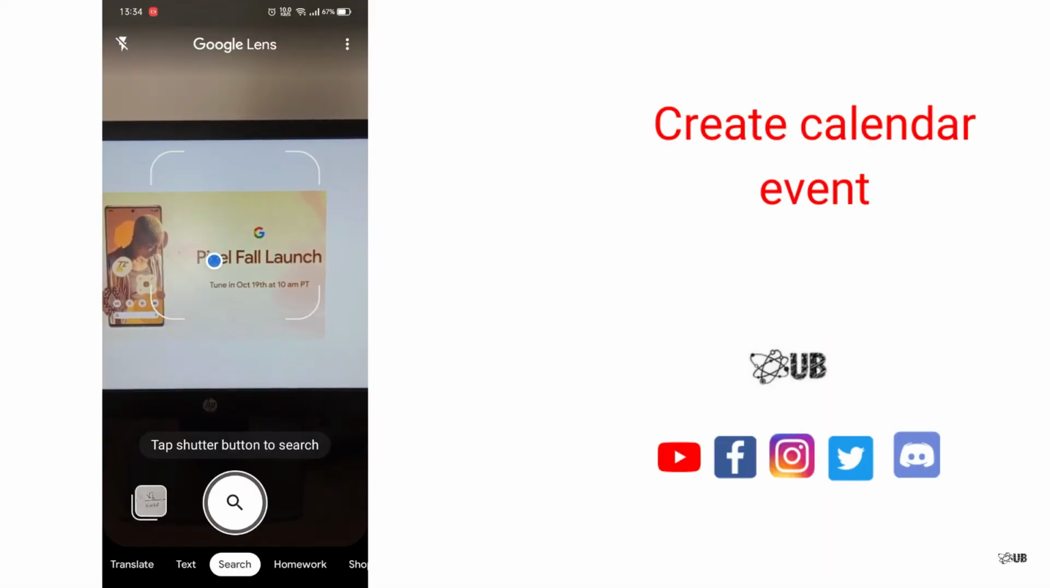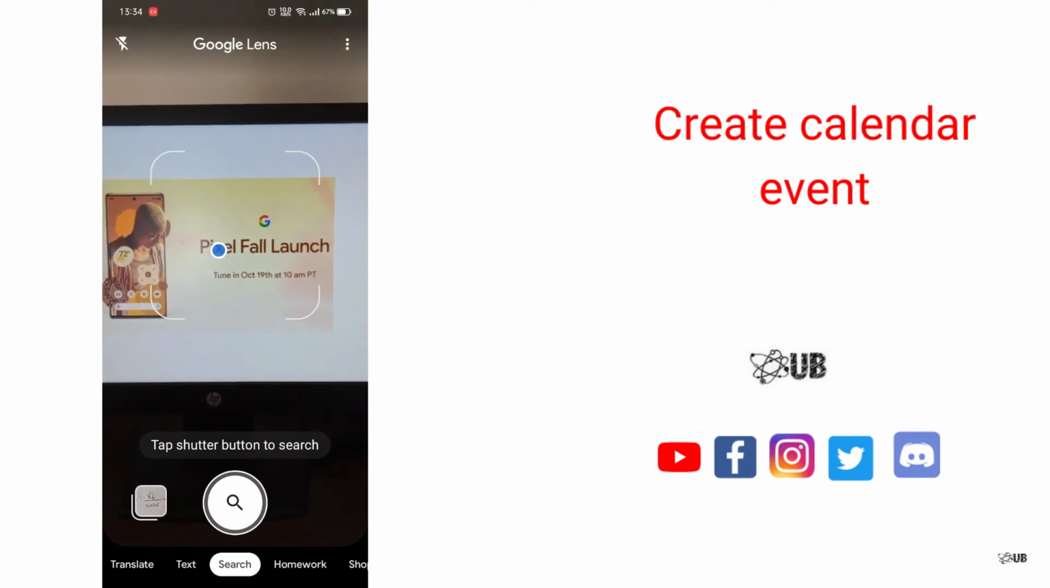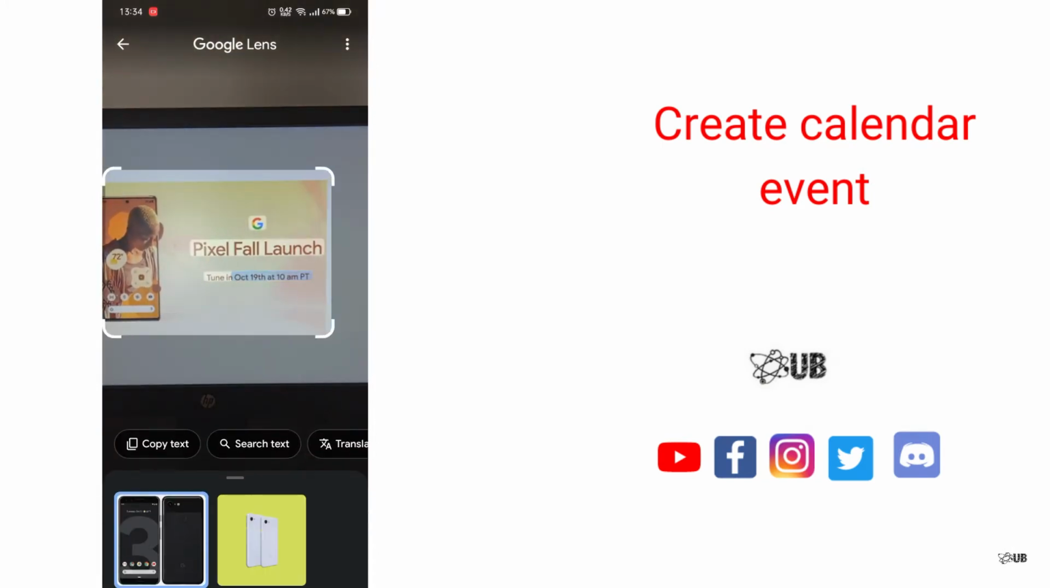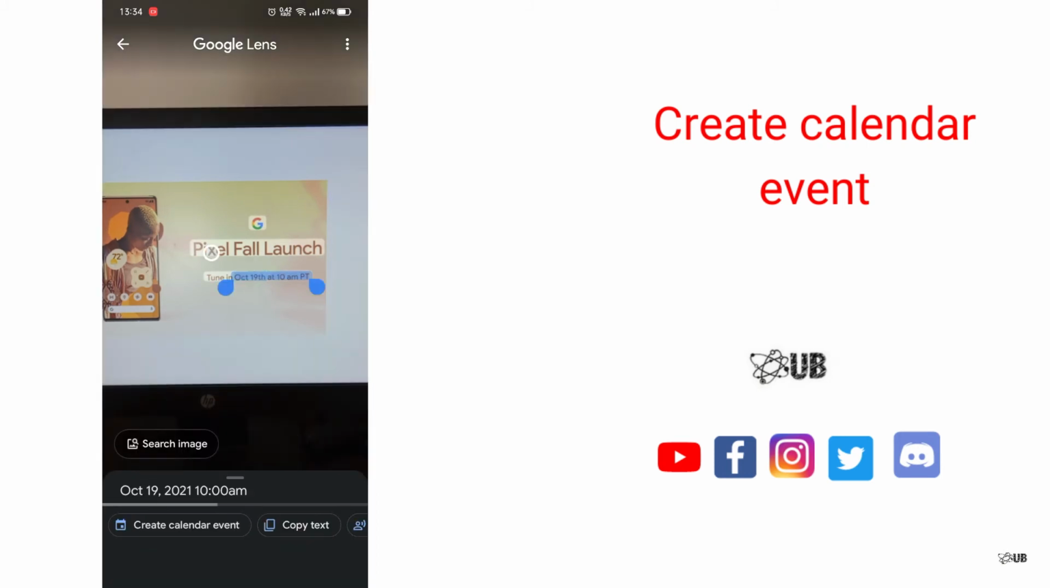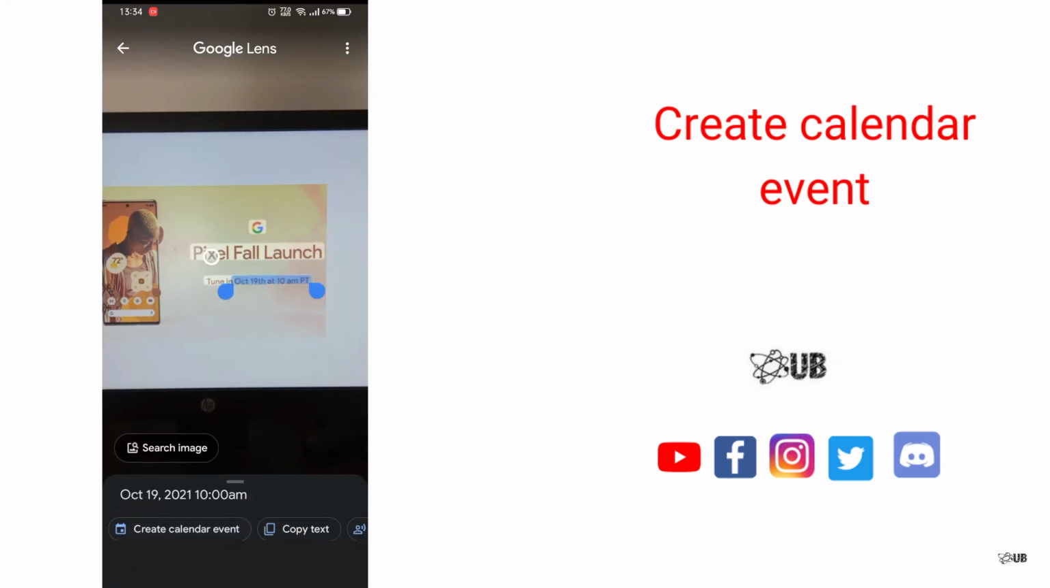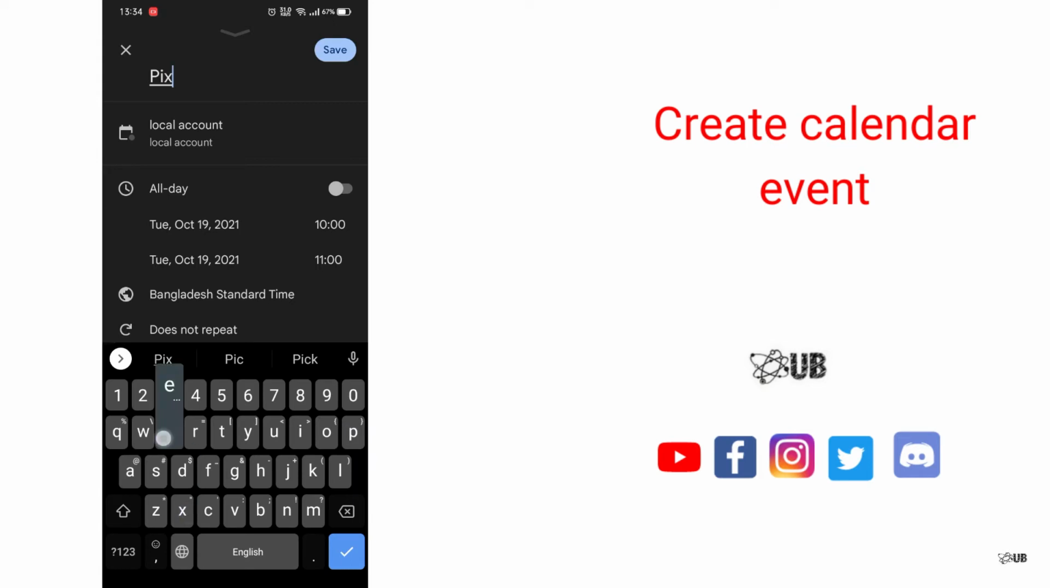If your image has a date and time, you can set an event in your calendar. For this, click the image and tap on the date and time section. Then at the bottom, click Create Event. Write the event name and save it.